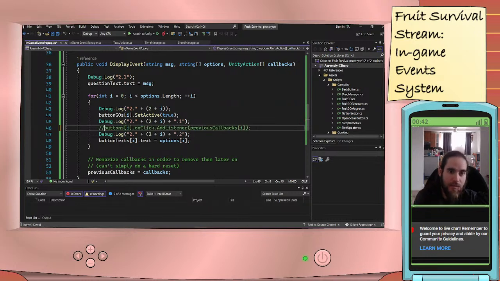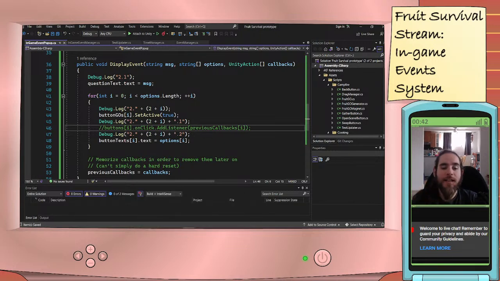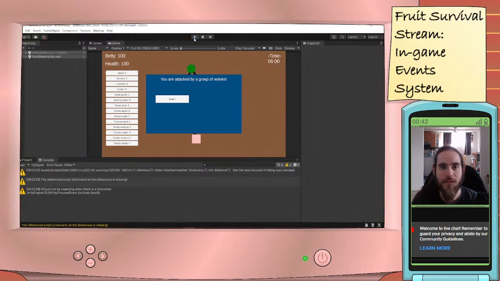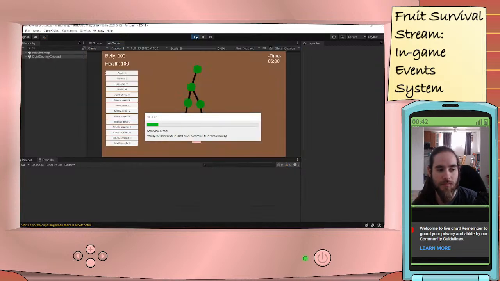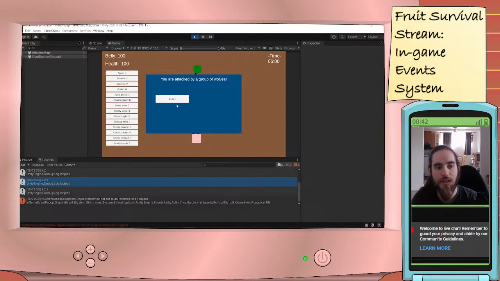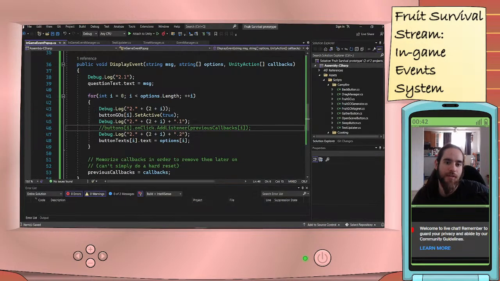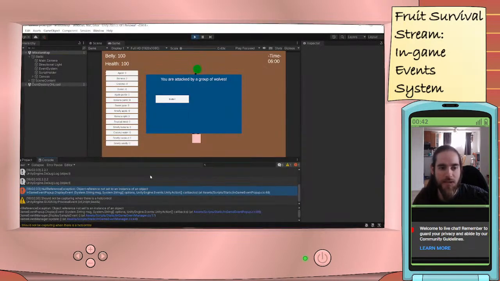If I ignore it, does at least this work? I said stop. Then start. If I do D, even then it doesn't work. That's crazy. 2.2.2 is here. Then button.text equal options at position I, and it failed. Why does it fail?